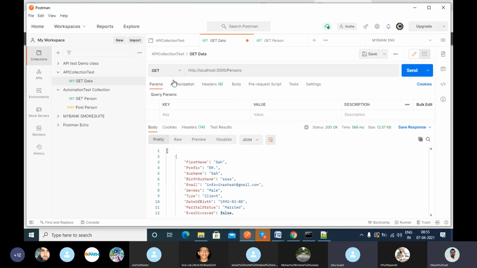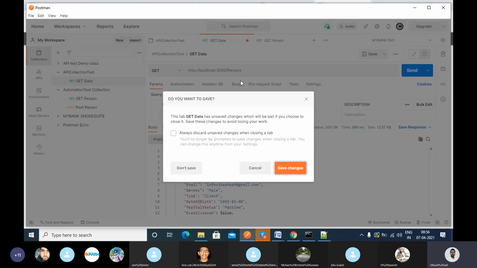Right. So this is all about the GET. Using Control S, you can save. Let's suppose this is not saved. You can see an orange dot here at the top. This means that your request is not saved inside your collection. If I click on close, it will ask whether to save the changes. You can click on save changes. If you don't want to save, click on don't save.